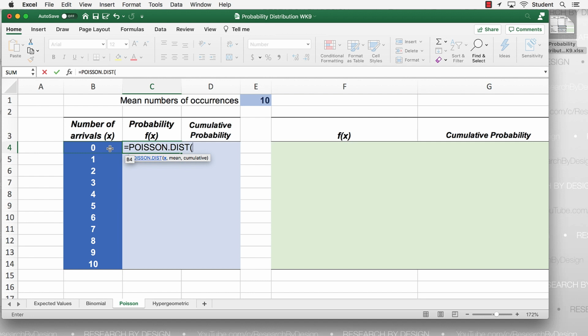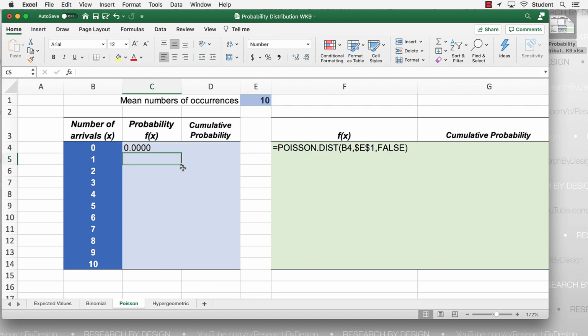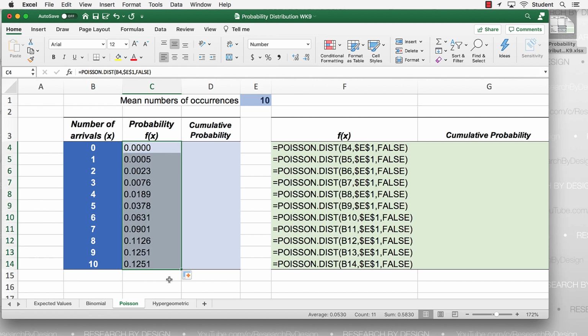We'll begin with the number of arrivals. So for 0, we would use B4. And then reference the mean. And because the mean will be used for each of these calculations, we want to be sure to make it an absolute reference, putting the dollar signs around. And then false, to just get the probability, close parentheses, and now we can drag that probability down the column, and we get the probabilities all the way down to 10 arrivals.